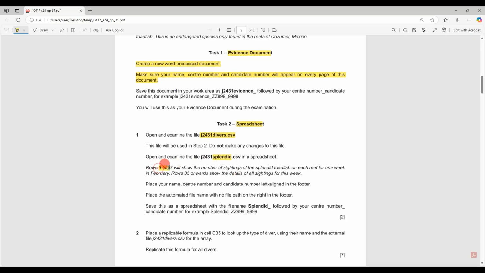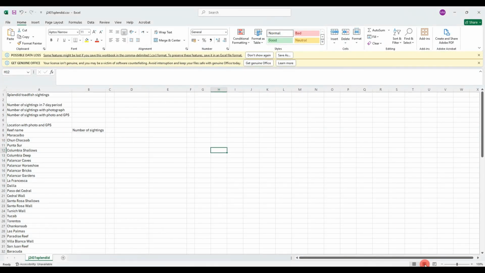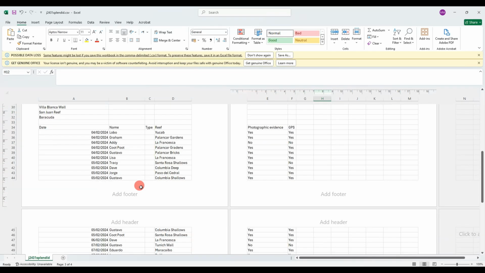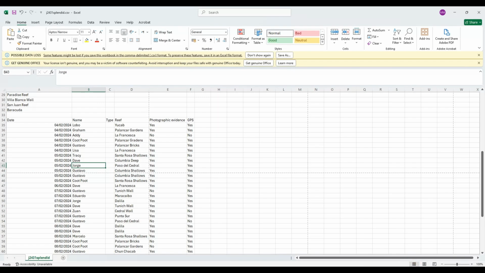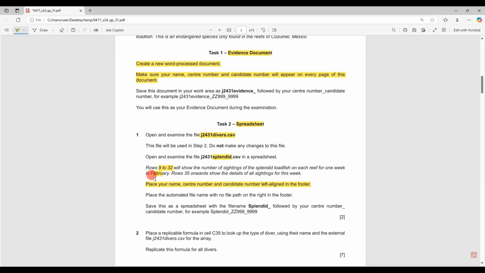Row 9 to 32 will show the number of sightings of the Splendid toadfish on each reef for 1 week in February. Row 35 onward shows the details for sightings. Place your name, center number, and candidate number in the footer, and it should be left aligned. Okay, so to go to the footer, I'll go here, and then I'll just go down there, find my footer, put my name, center number, and candidate number there. Click here, go back to normal view.